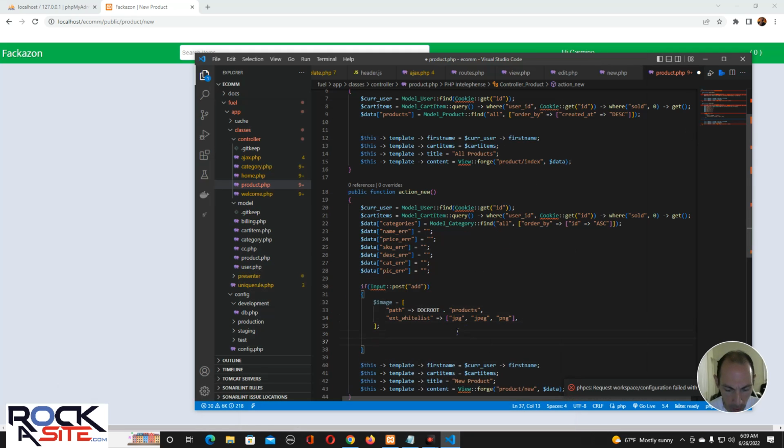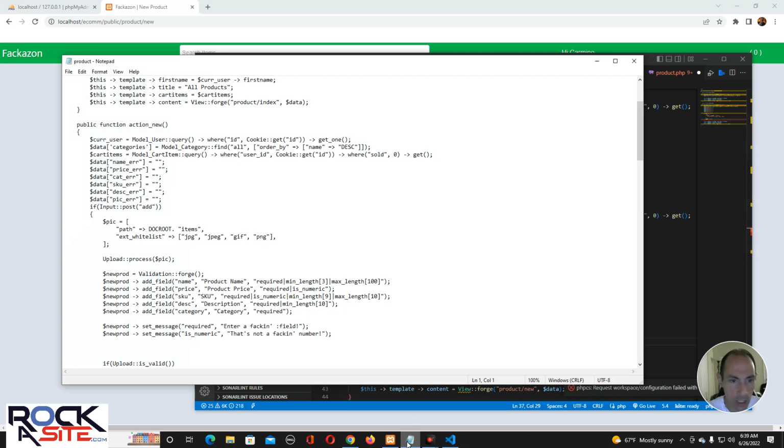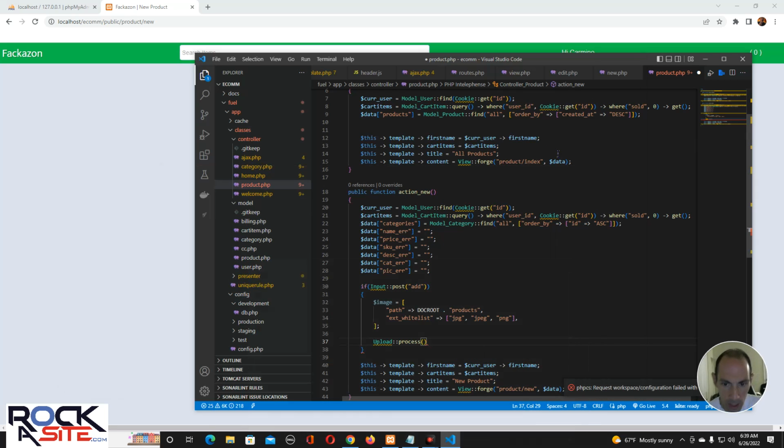And now we're going to upload process. So this is another class, upload, and the functionality is process. What you have to understand about files, especially if they're images, is that files are arrays, and the arrays have where the file comes from, where it's going, its name, its extension. It has all those values separated.